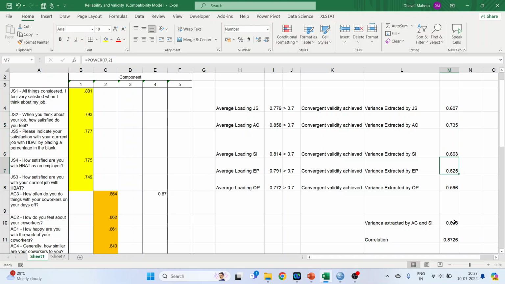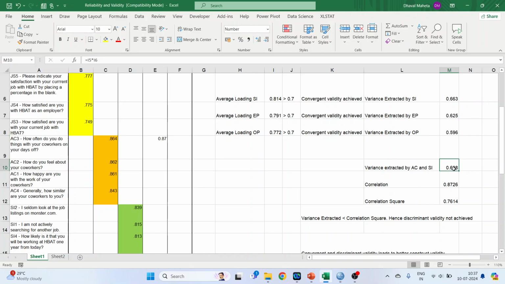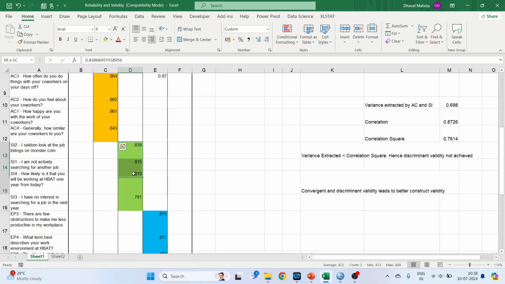Now, the variance extracted by AC and SI. So what we will do, we will multiply these two. So we will get this figure. Now we will calculate the correlation between AC and SI. Correlation, how can we calculate? AC, the cell references are from C9 to C12, and SI, the cell references are D13 to D16. So we will calculate the correlation. The syntax is CORREL of C9 to C12, D13 to D16. So this is the correlation between the statements.